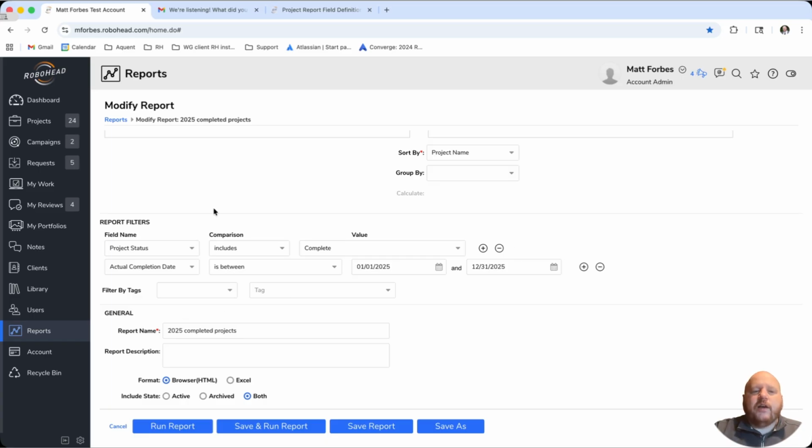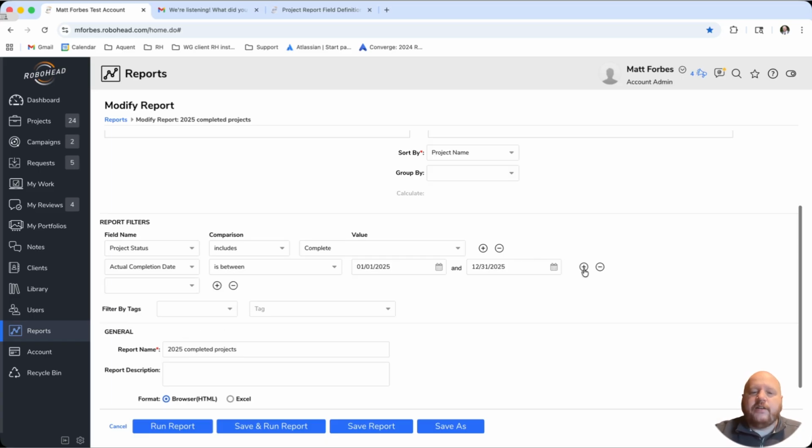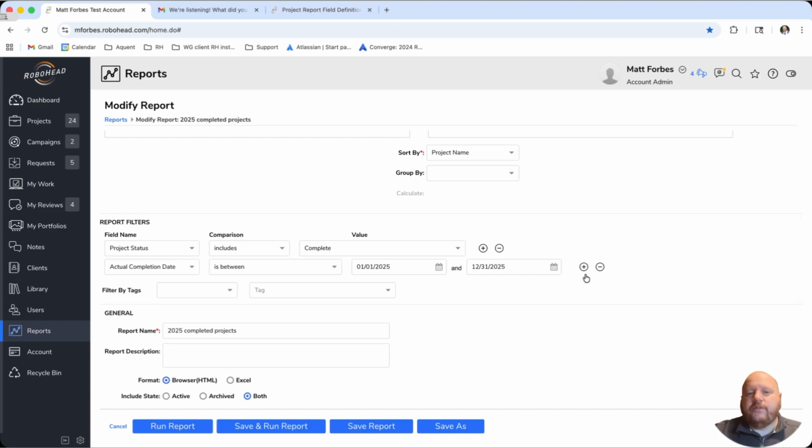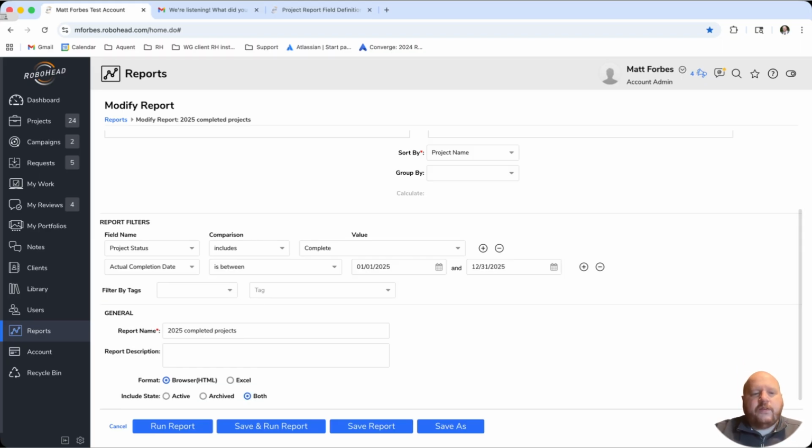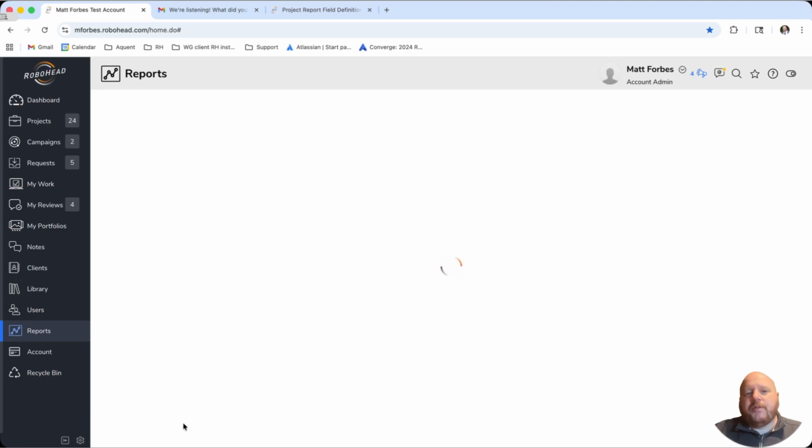Big thing to remember with the report filters is when you add on another filter, these are and filters, not or filters. So if I did this and added in project status includes incomplete, it would break the report because there's no project that is both complete and incomplete at the same time, if that makes sense. We can get rid of that. Another thing, I always do this. You want to make sure that you have the state of your projects that you want. If you only want archived projects, you could have that, only active, or I always like to have them set up as both. So we run the report.